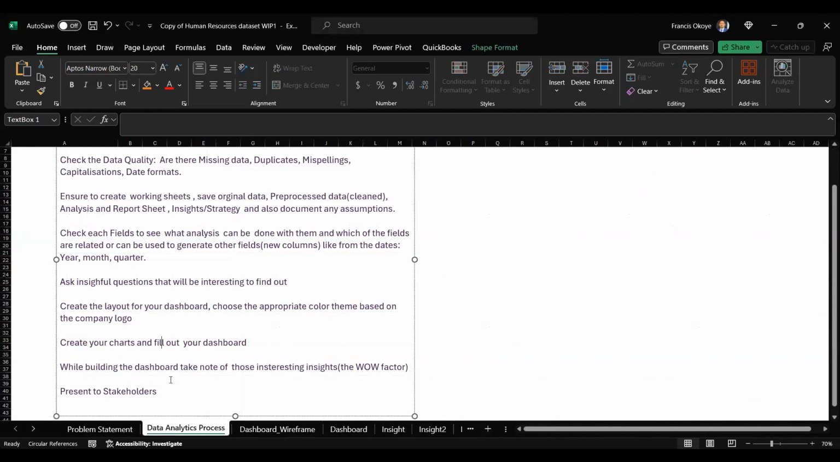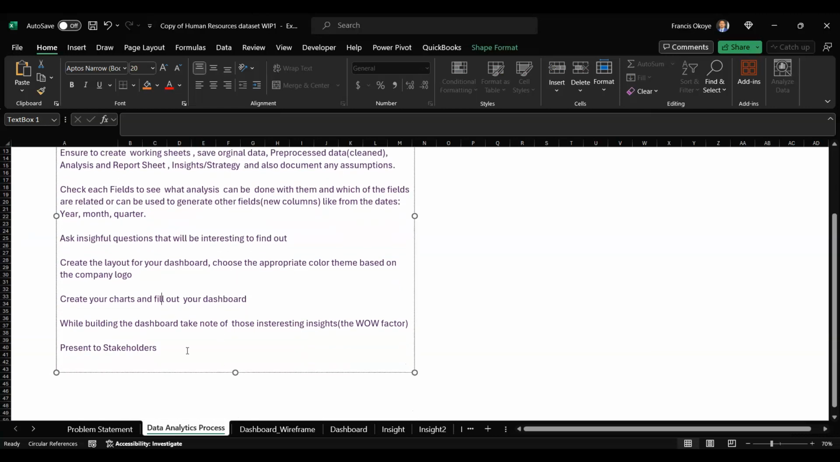then while you are building your dashboard, take note during your analysis of those things that were very interesting, those insights you discovered, what we call the wow factor. Oh wow, I didn't know that this was going on here. That's basically how you go through your process. Then ultimately you can present to stakeholders, mostly in the form of a story. So that's why data storytelling is also very important.